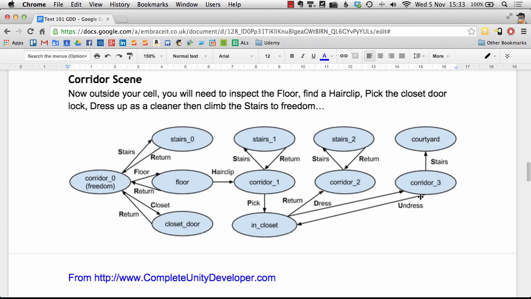But if they do decide to dress up, then they're back in the corridor with a dilemma. Do they make their run for freedom going up the stairs to the courtyard, or do they undress and end up back in the closet, tempted by the cleaner's clothes again? So this is just my simple convoluted story, and you can see how already this state machine is getting quite complicated. So obviously this is the last game we're going to do like this. In other sections we are going to use Unity to keep track of the states, but it's very useful early on as a coding exercise to use a complete finite state machine.